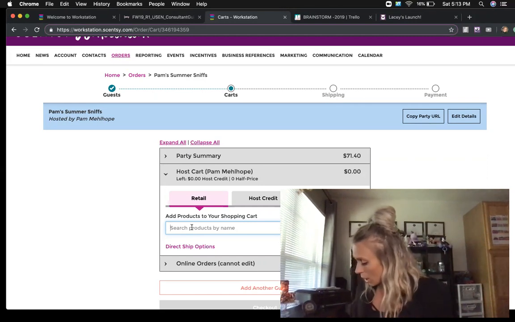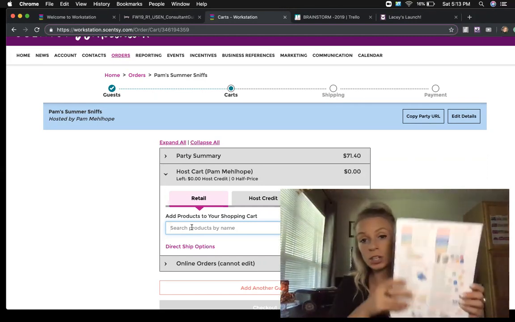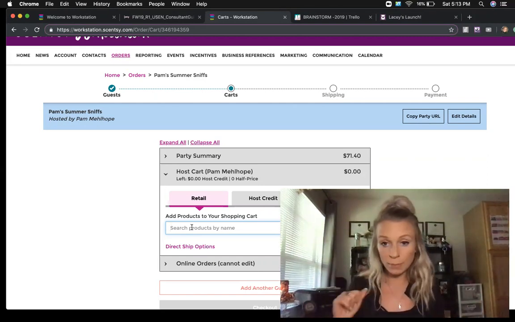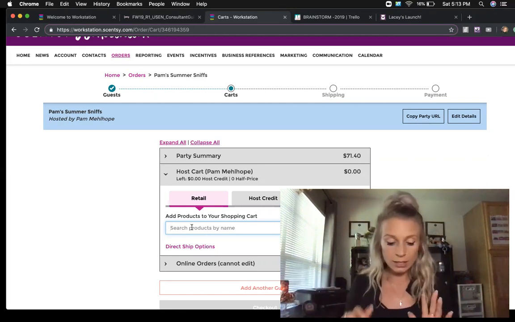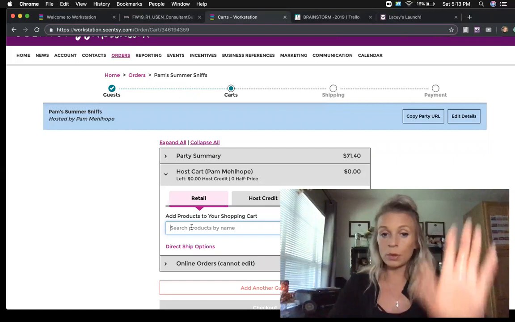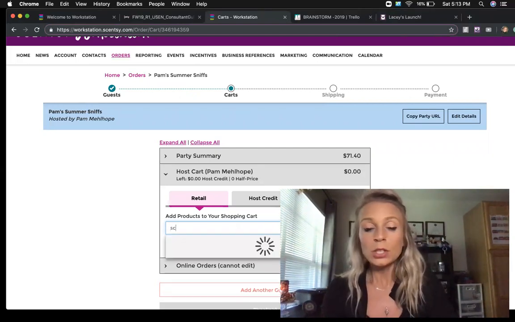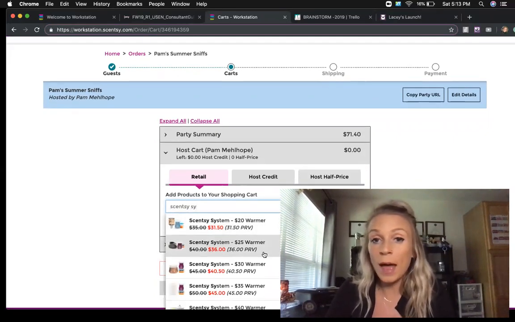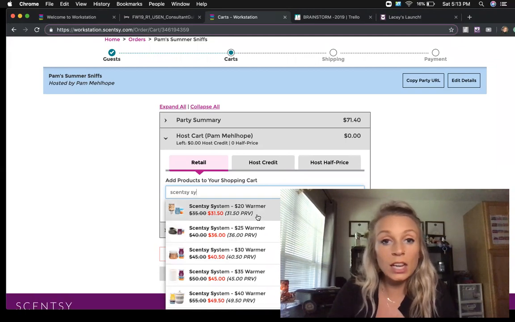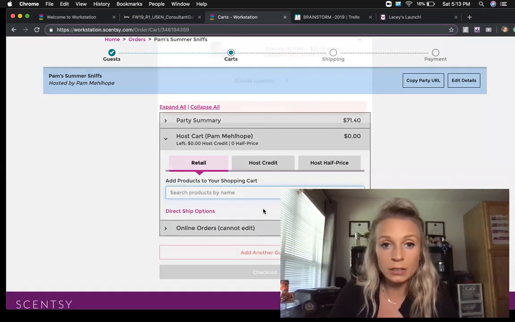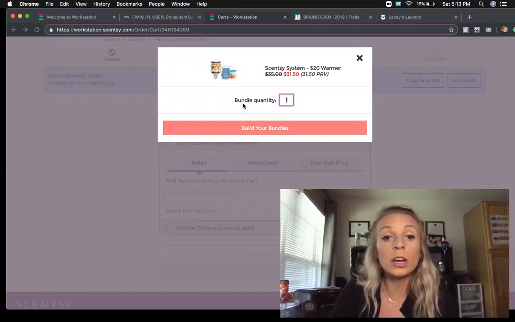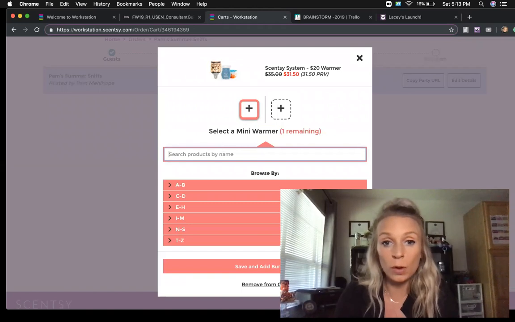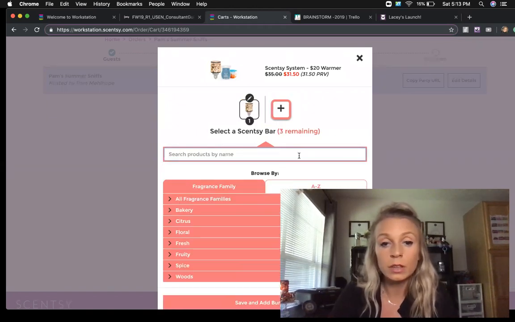So if you have the combine and saves, and I make a big chart of it, there's going to be different ones. All you have to do, if you're looking at page 66 and somebody got a $20 warmer in 3 bars, that's a Scentsy system. So you're going to type in Scentsy system, and you're going to find the dollar amount of warmer that they got. So if they got a $20 one, you're going to add to cart, okay? You're going to build your bundle.